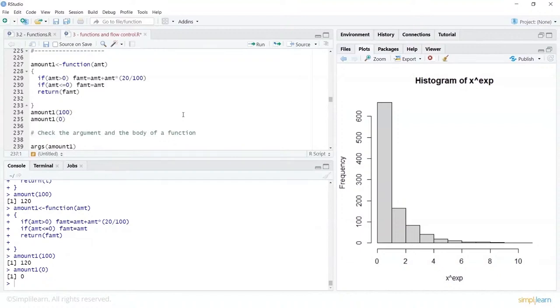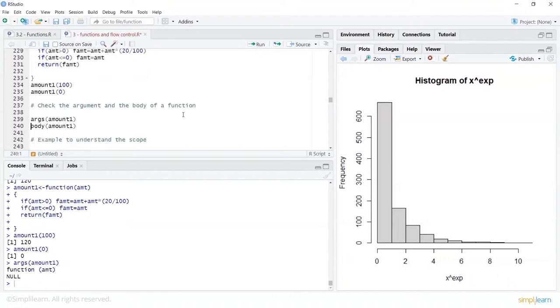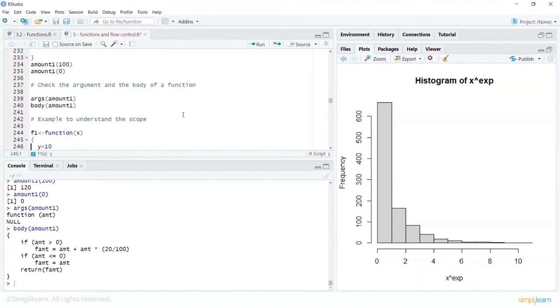Now checking the argument and the body of a function. We can always use this inbuilt function args, which will tell me for this particular function what the arguments are and what the body of the function is, which basically tells me whatever we have coded within the function body. Now to understand the scope, we can create a function here which is taking an argument x.